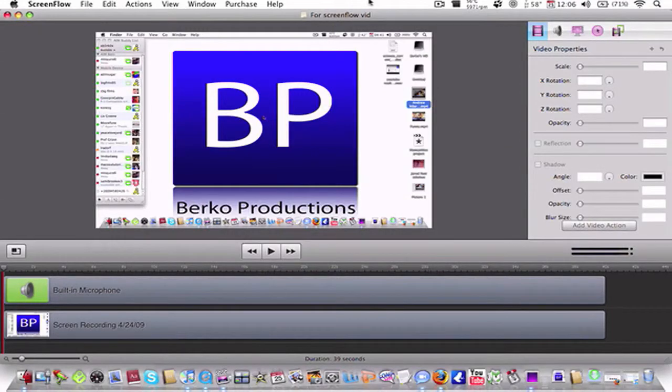Hey YouTubers, I'm gonna make a video on the app that I actually used to make this video, called ScreenFlow. ScreenFlow is a desktop recording application that records your screen, and you can also put in the iSight or your camera and other images or other videos.